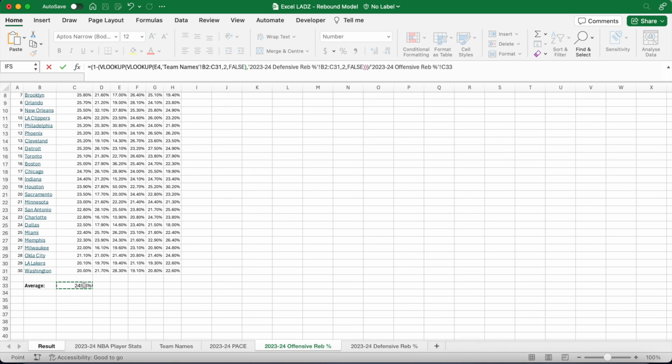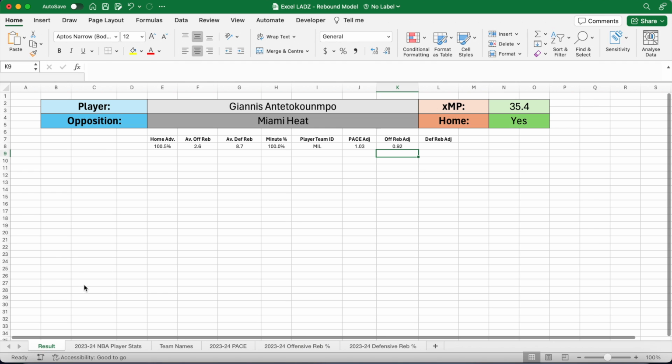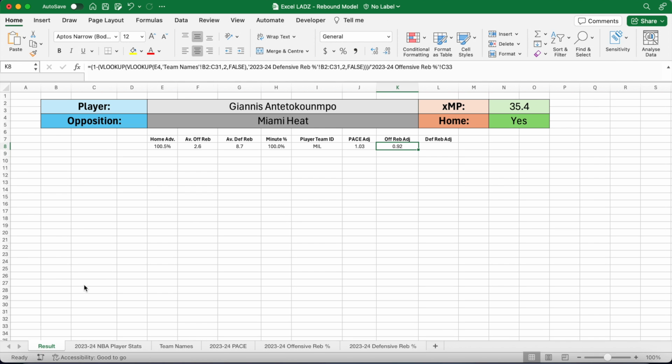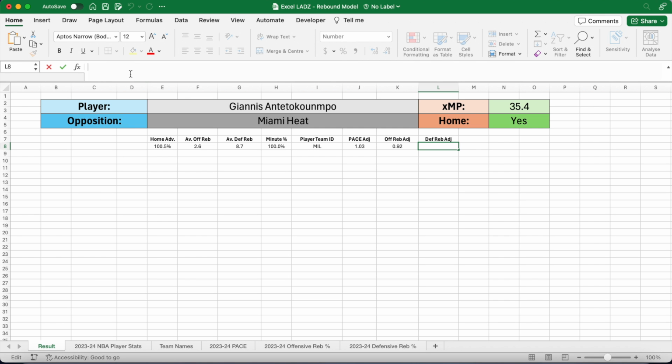And once you select that cell and press enter, go back into the result worksheet, and Giannis has an offensive rebound adjustment of 0.92, which means his expected offensive rebounds will be scaled down as Miami concede less offensive rebounds than the league average squad.